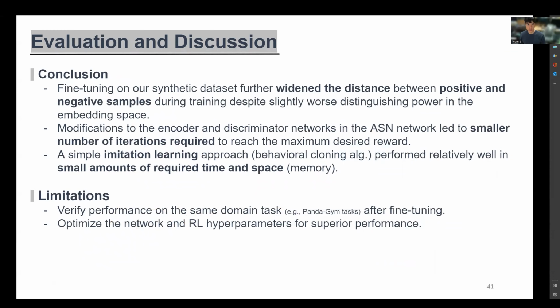Here's the conclusion. Fine-tuning on our synthetic data set further widened the distance between positive and negative samples during training, despite slightly worse distinguishing power in the embedding space. And modifications to the encoder and discriminator networks in the ASN lead to a smaller number of iterations required to reach the maximum desired reward. And the simple imitation learning approach performed relatively well in small amounts of required time and space.